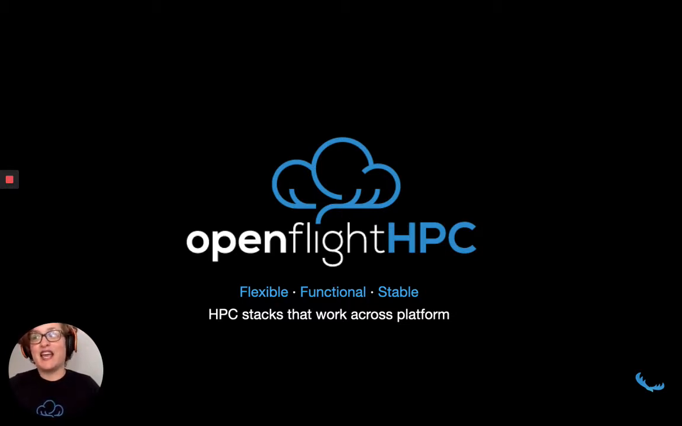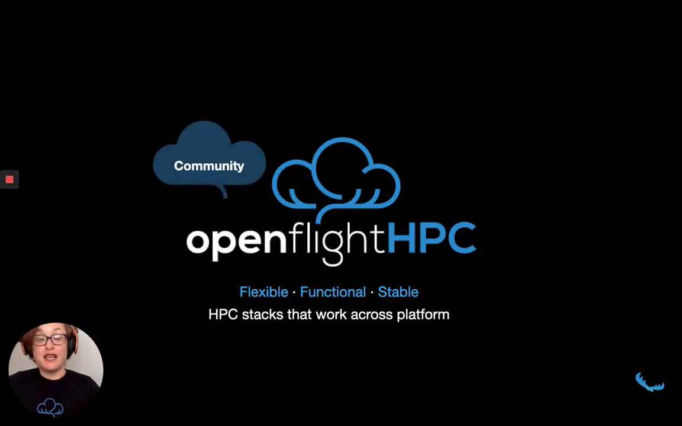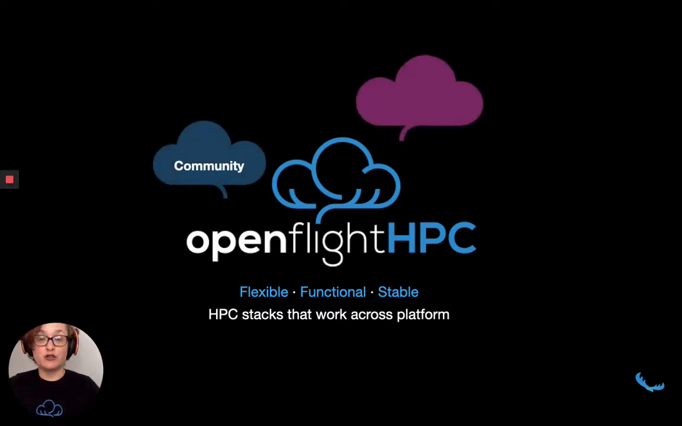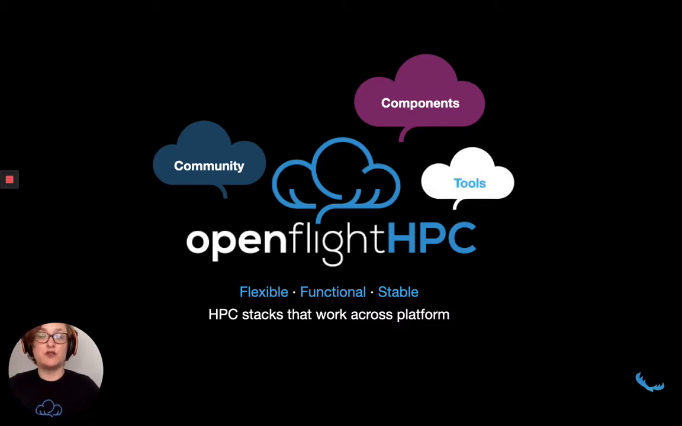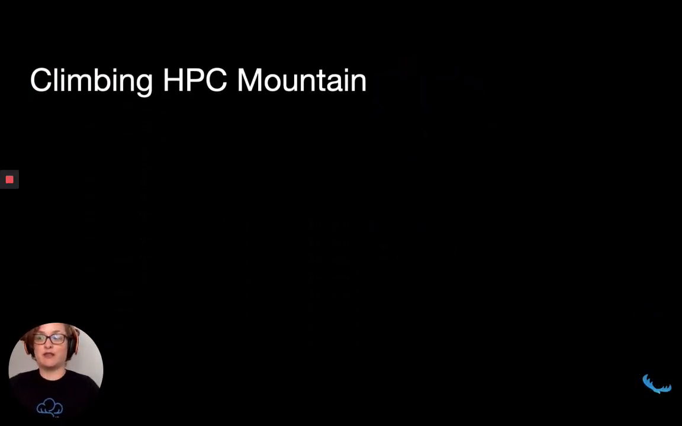OpenFlight HPC aims to address building HPC stacks from both a best practice and technical perspective, using a combination of community engagement and documentation, technical components such as ready stacks, image templates, and configurations to launch OpenFlight HPC, and then a user suite of tools to streamline and manage a stack once it is in place. This all comes together in a plan that we like to call Climbing HPC Mountain. But how exactly does that work?